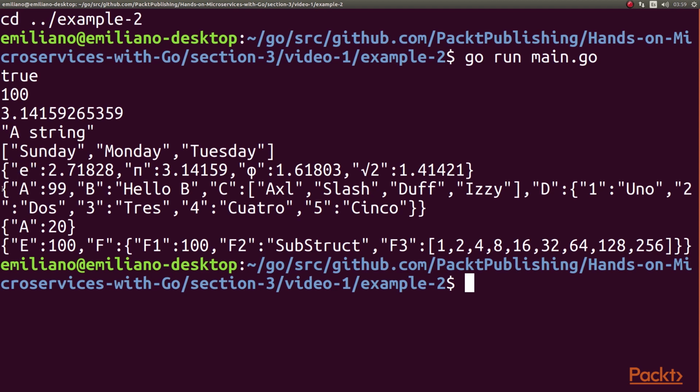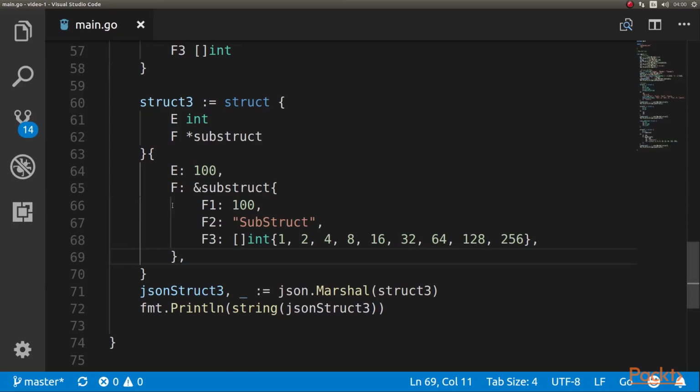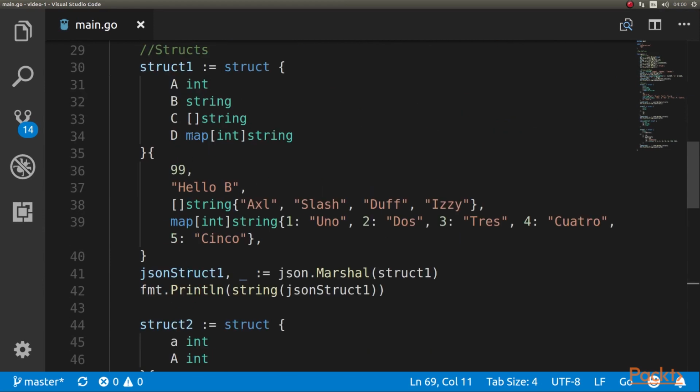Then we have the first struct. It also adds quotes to the names of the struct elements. Let's look at that again. This is struct 1. We have A, B, C, and D. We have 99 for A, "hello B" for B. The following is a slice for C, and this map for D.